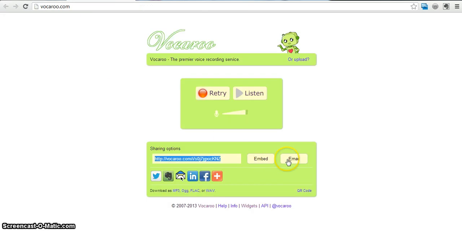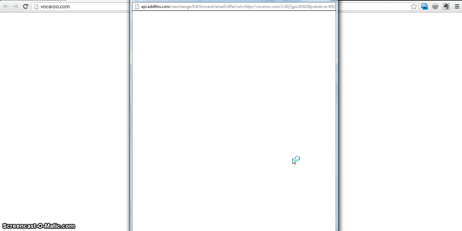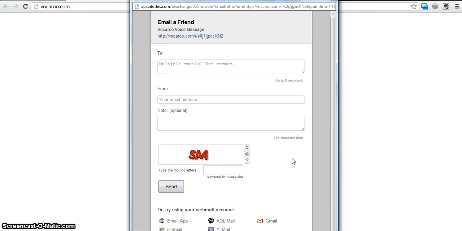The other option is to just click the email button. And this will ask you to fill out a form. Who are you sending it to? What is your email address? You can include a message. When you include the message, you can just give the title of the podcast or include your name if you wanted to. You got to type the moving letters to verify that you're not spam. And you choose send, and it can send me the link to your podcast that way.